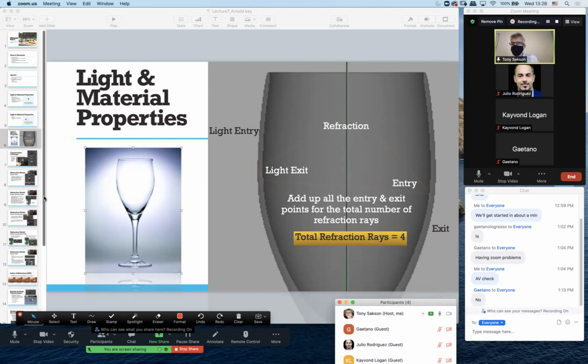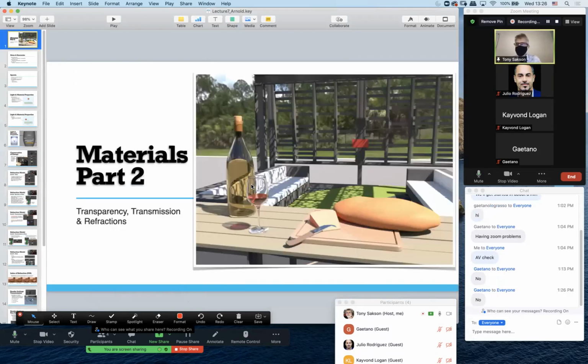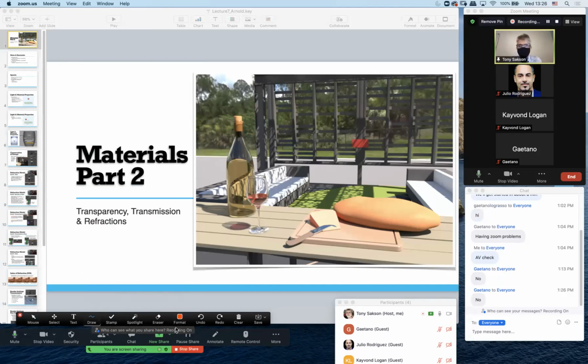All right. So let's take a little look at our scene. So this is the close-up of the Zen garden. So let's do a little quick calculation here. So this bottle is empty. So how many surfaces does our ray have to go through? 4. All right, good.